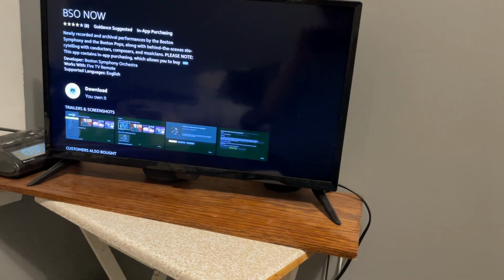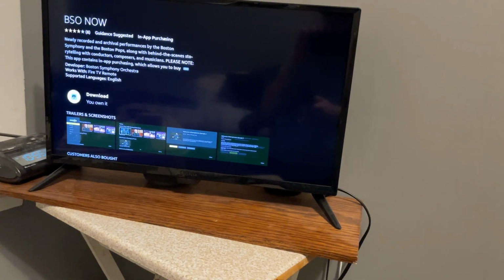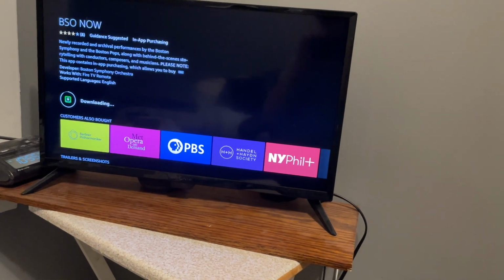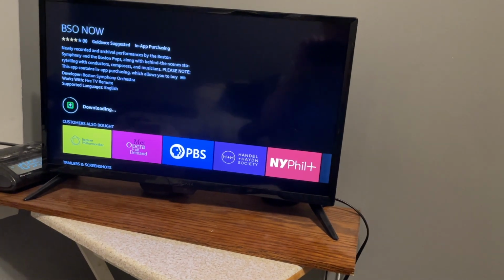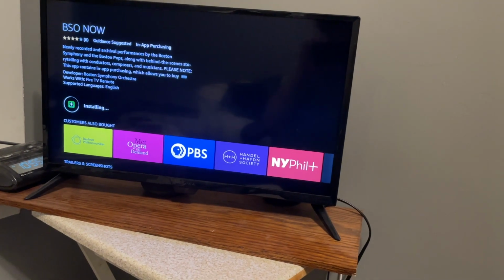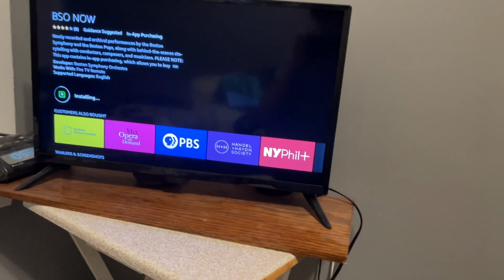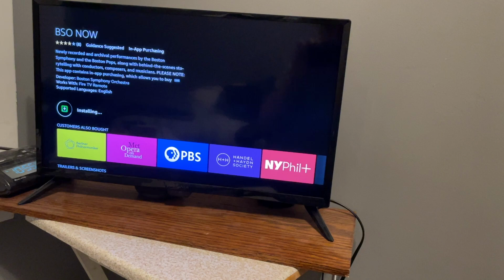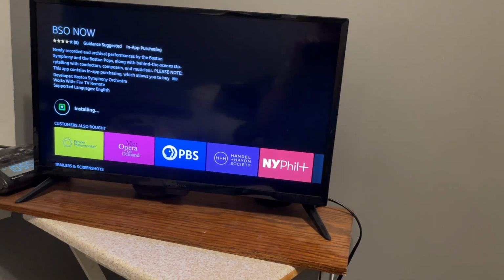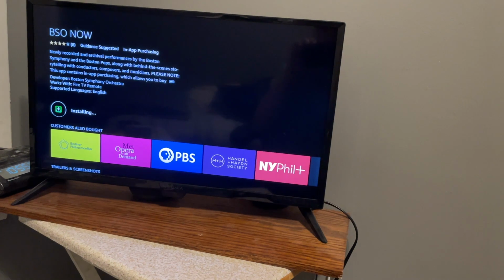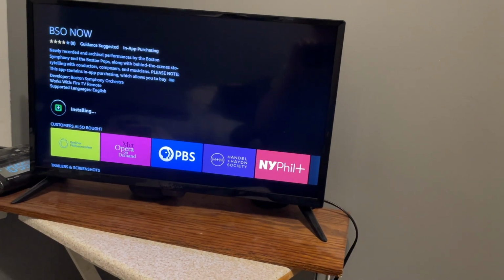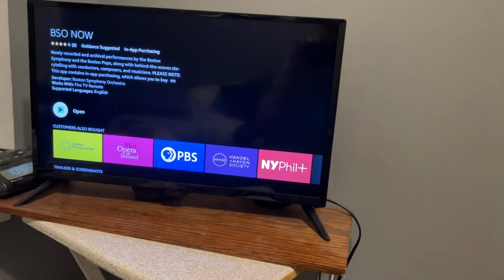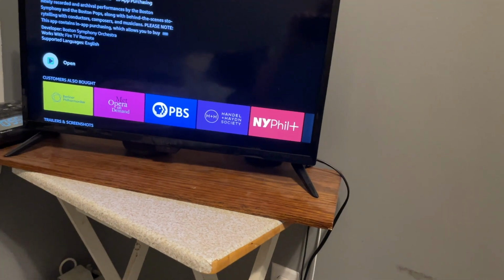But right now, we want to download this, so I'll press select to do that. Queued button. Downloading. Okay, so it's queued, downloading. Installing button. And now it's installing. Open button. And now it says open.